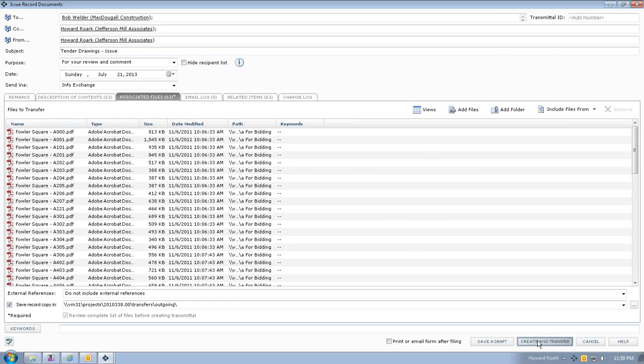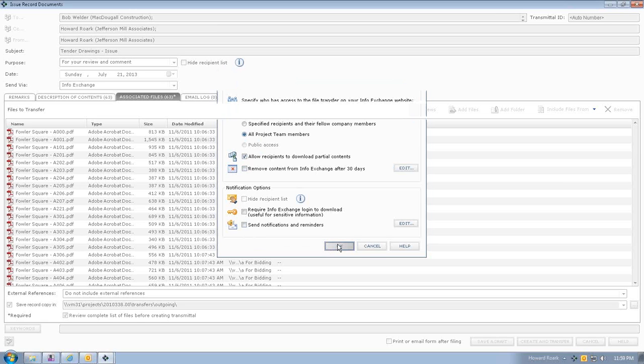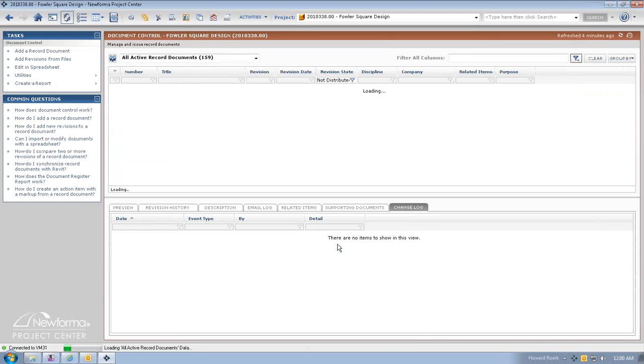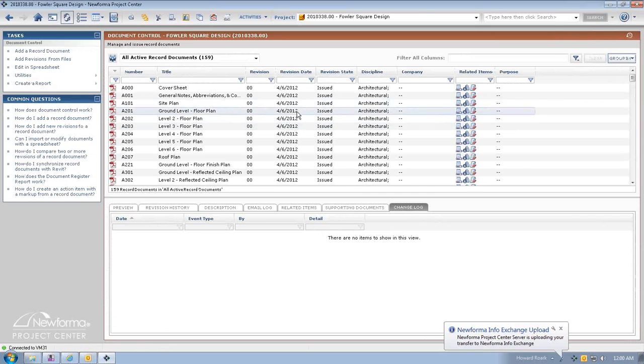I won't bother looking at the transmittal. We'll just go ahead and send that out. We'll make it available to the whole project team. We won't remove it. We'll let them download partial contents if they want, and no notifications and reminders required for this. So it's being issued out. We'll have a record copy, and now it's been distributed, so I can clear that. We can see that it has in fact been issued.